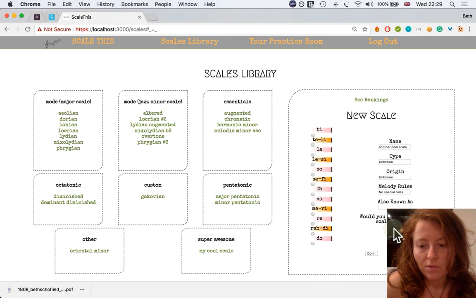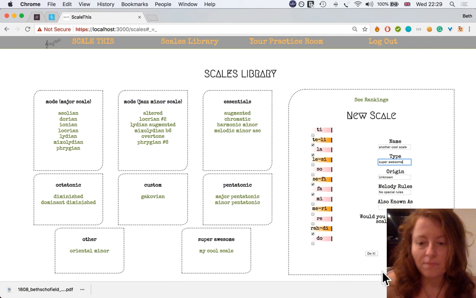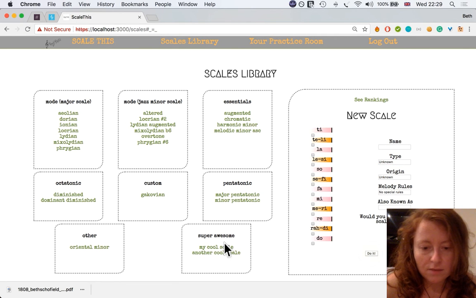and I'm going to make this one public, it's going to have some random notes. I'm sure that pattern already exists. And I'm going to make it the same type, with also super awesome. And so it didn't render a new type, because it didn't need to, but it's added another cool scale there.